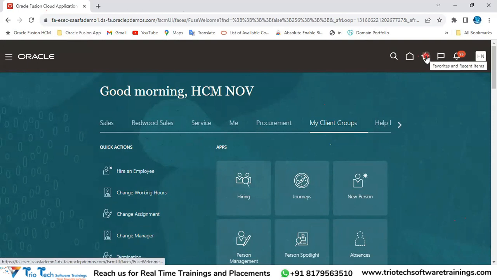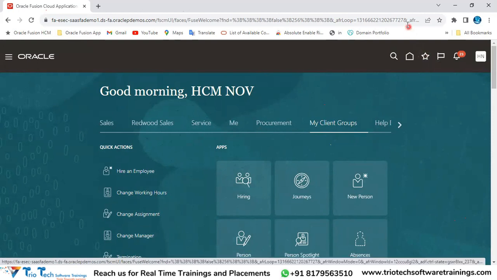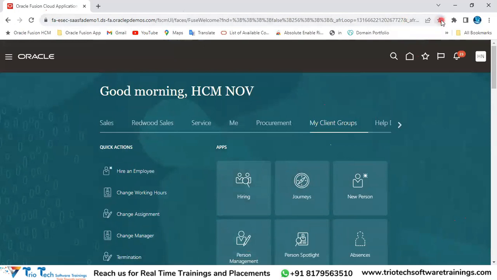Then if you come to this star, we have favorites and recent items, team. See, in my Google Chrome also, I have a bookmarking concept, right? Star here. What is that? Any website or URL I want to save for my future purpose, I can bookmark. Every time I no need to go and search. If I go to bookmarks, I can check whatever I saved, right?